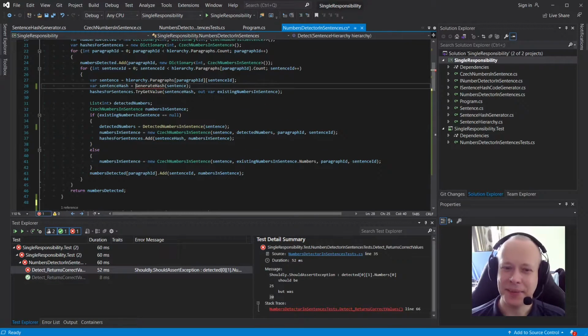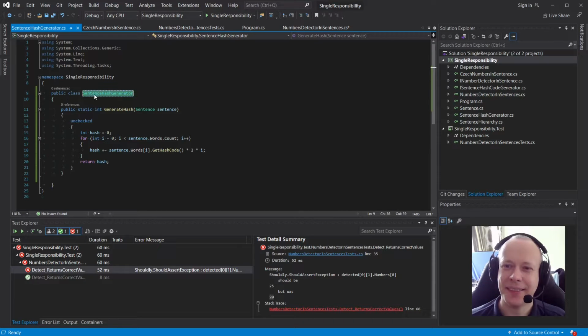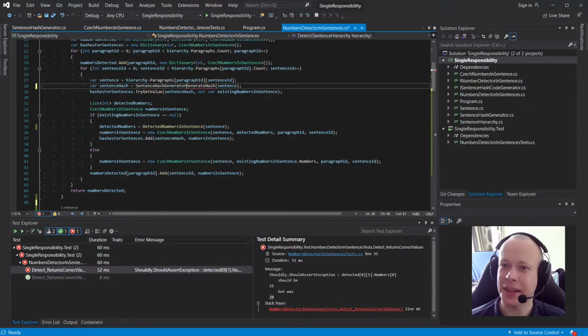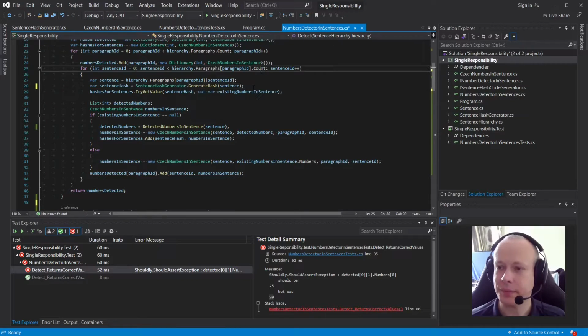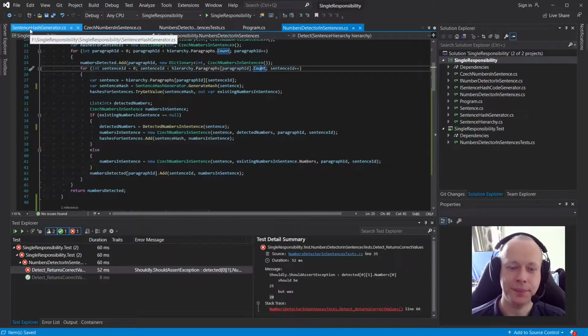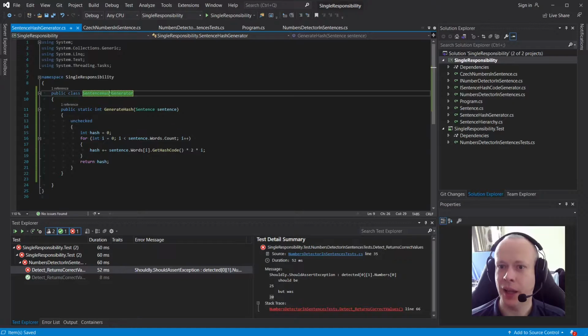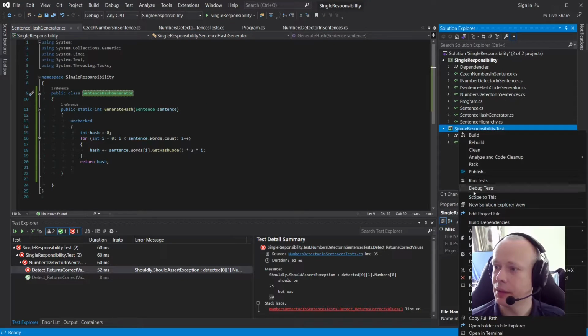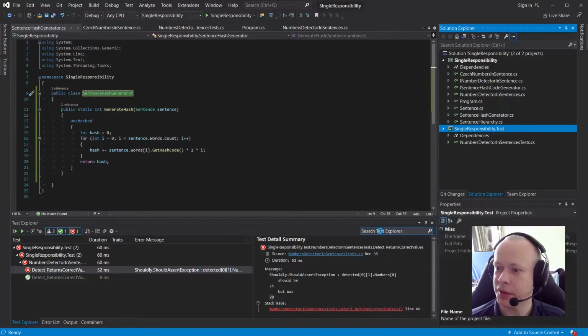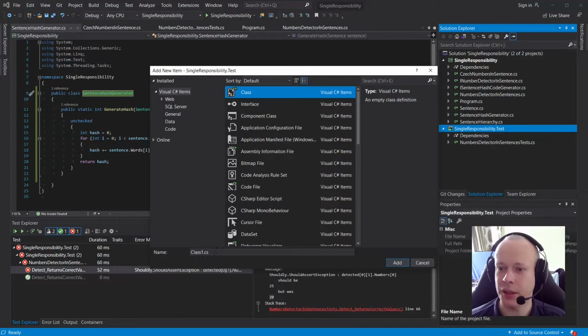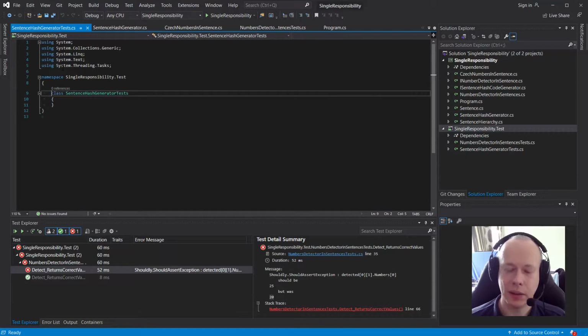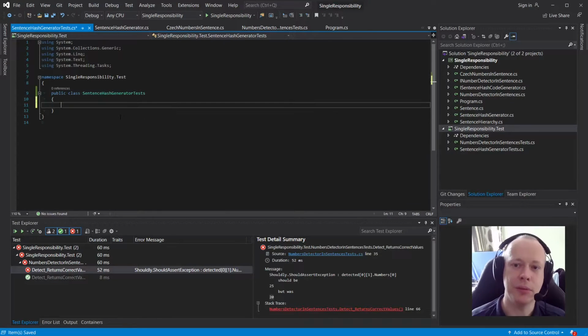Okay, so let's do this. Let's put this one here. So we split this one out, and now we can do tests for it, which is really good. So we can test our hash generator, whether it's causing any problems. Okay, so we can do our test.